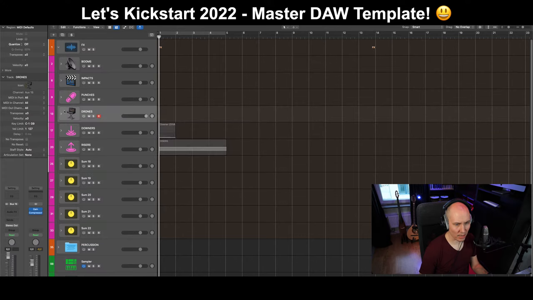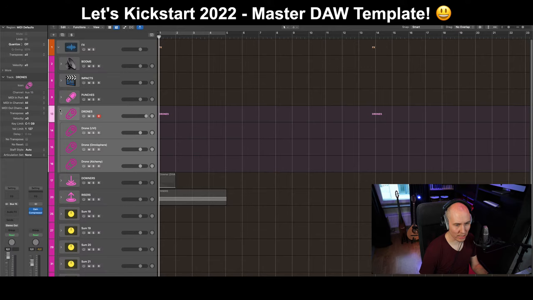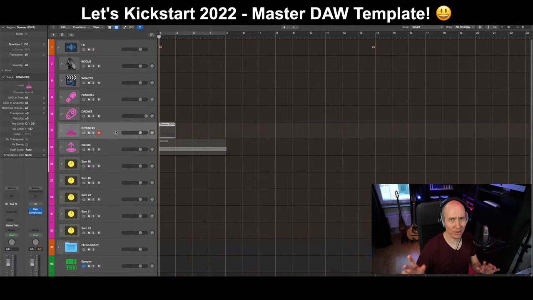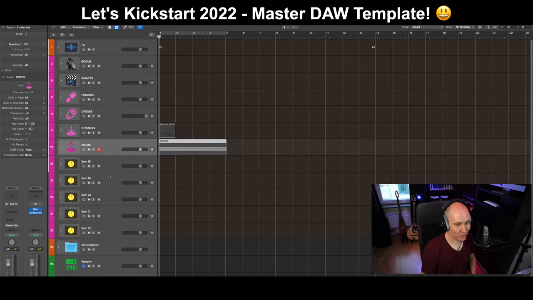In fact, now that I think about it, the drones, I think I'm going to change to this one. A conveyor belt, because it keeps going and going and going around and around. So that's a drone. I don't know if it's just me, I really love to categorize sound types with the icon in my DAW. I guess I have a bit of OCD.